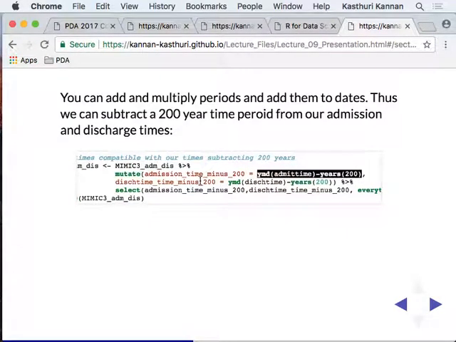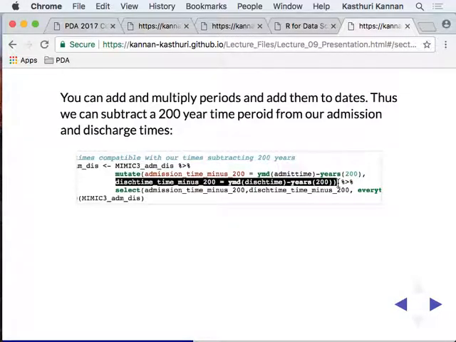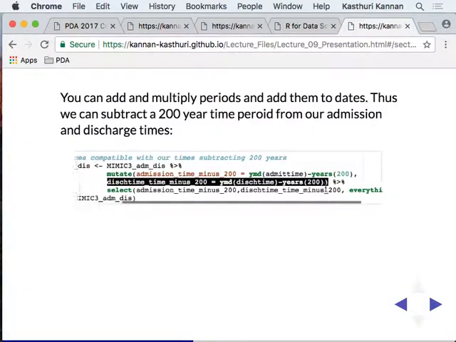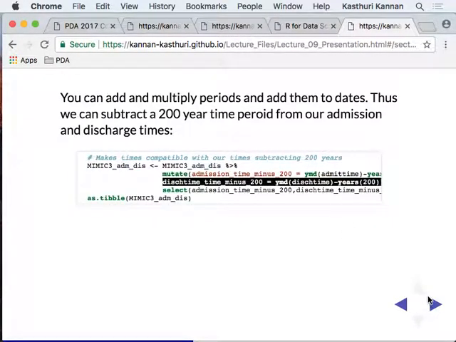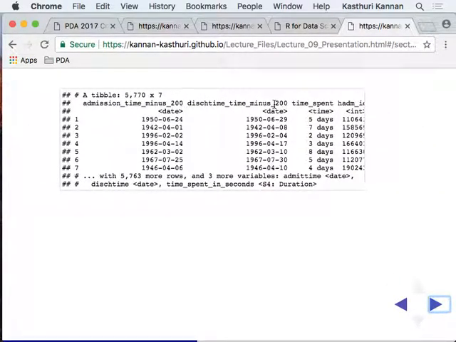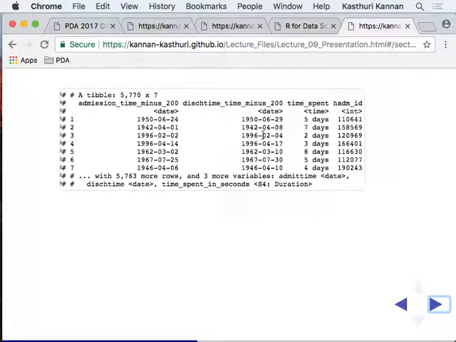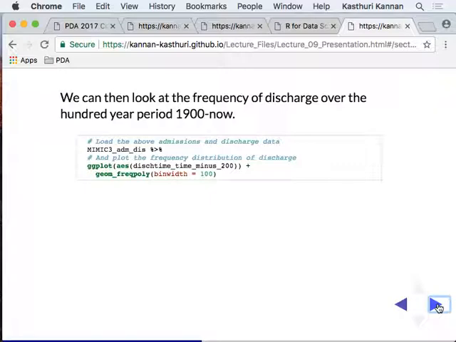This is the admissions time, and I can also do it for the discharge time, 200 years as well. And then I can select everything. When you do that, you have a nice table, and you have 1950s. See, it's all subtracted 200 years from it, and it gives you the admission ID, etc. So this now makes more sense to be in this span.